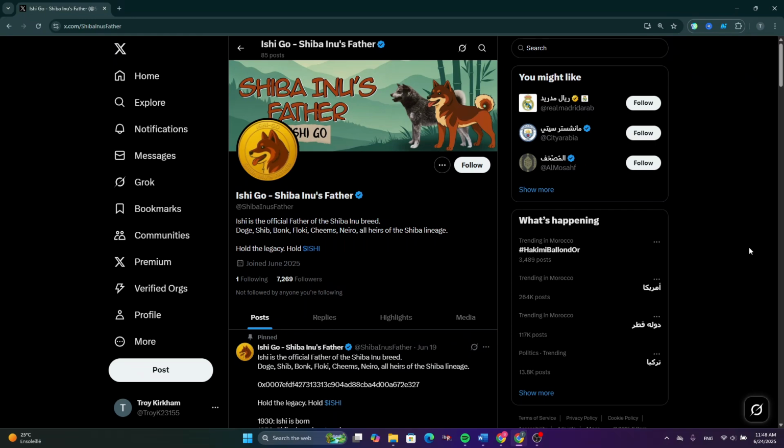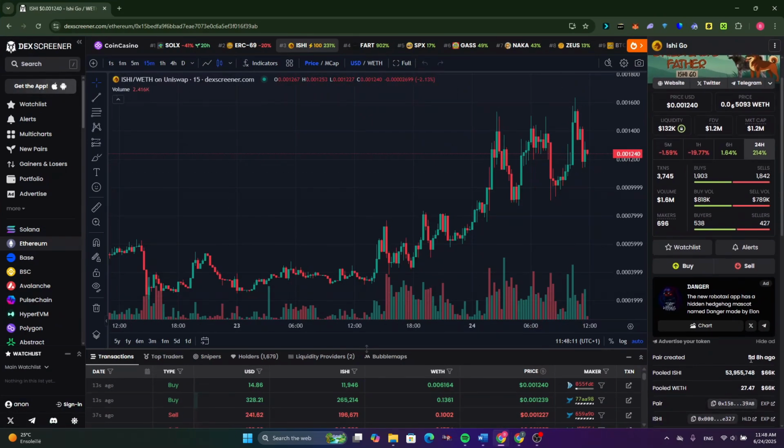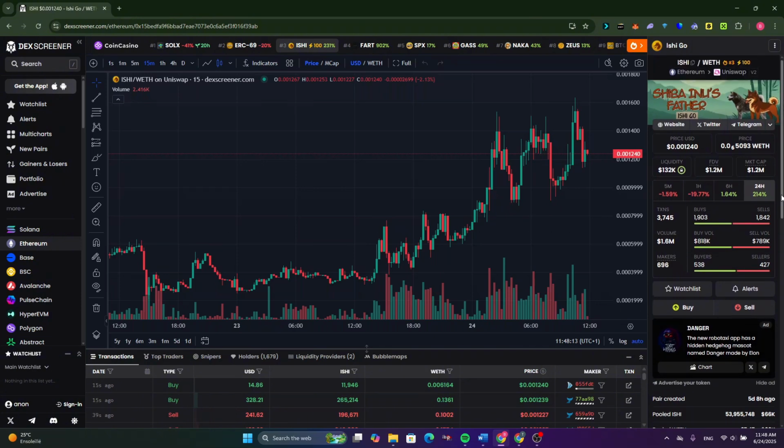Now before going on to buy this token, make sure to check the X account and keep following the updates about this token. Now as you can see, this token is available on the screener. It's created 5 days ago and increased by 200% in the last 24 hours. And also this token is trending number 3 in the Ethereum section.